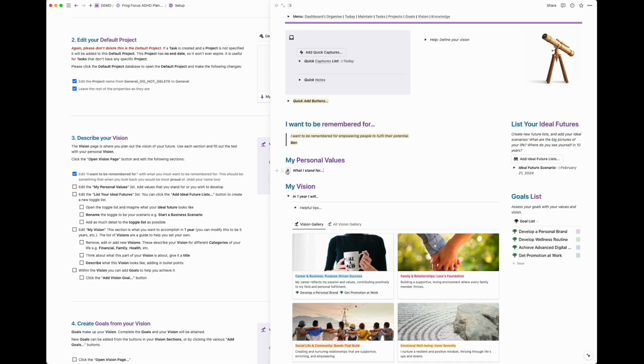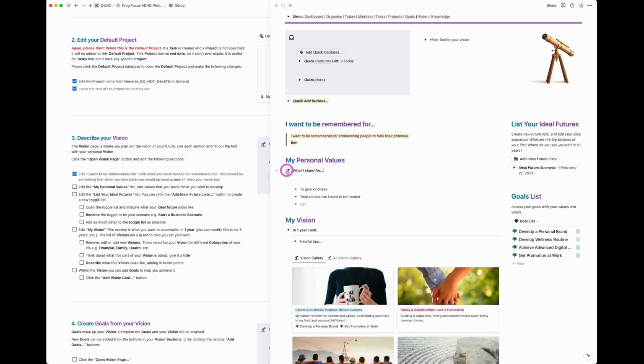You might also want to have a list of your personal values. These are things that mean a lot to you. These are the fundamental principles of your character. So, to give kindness, to treat people like you want to be treated, and so on. You can write this out, and this helps you keep an idea of what your values are all about. So, go through, enter that up, check it off on the left-hand side here.